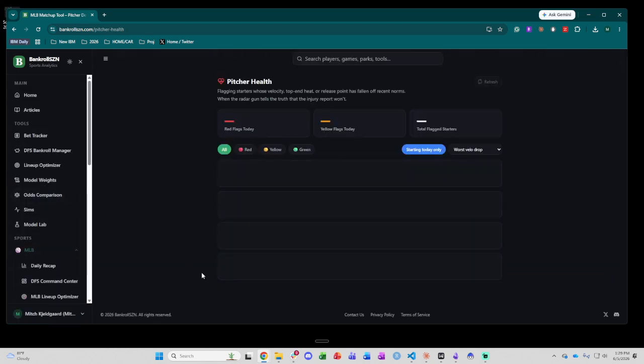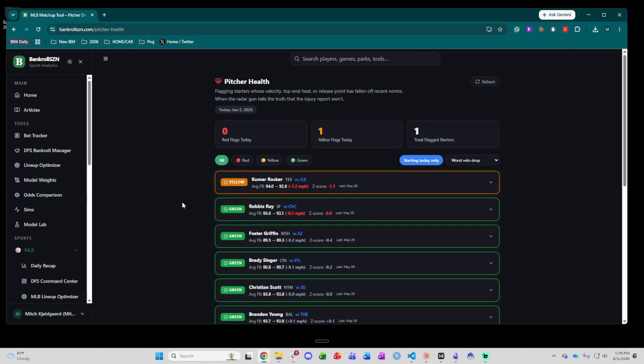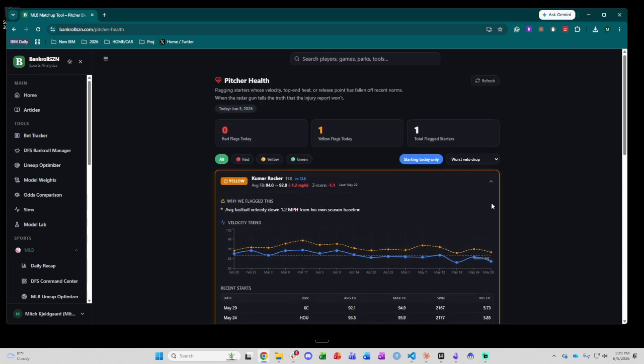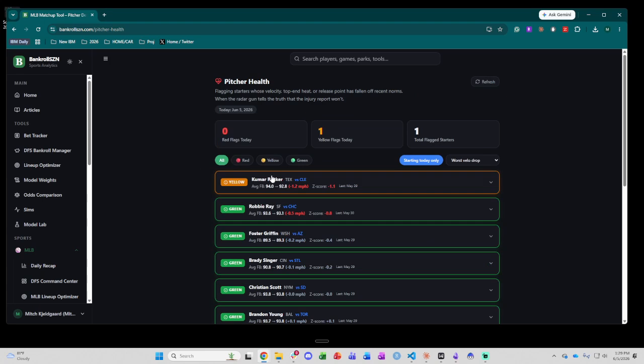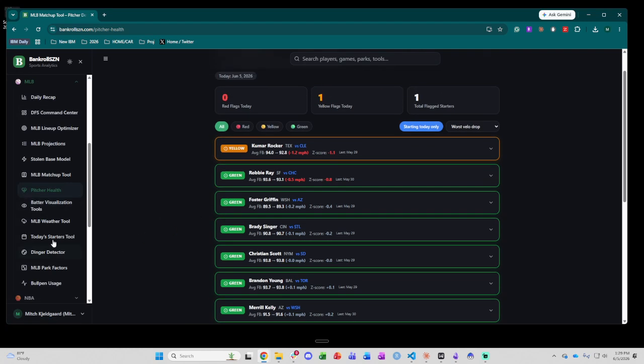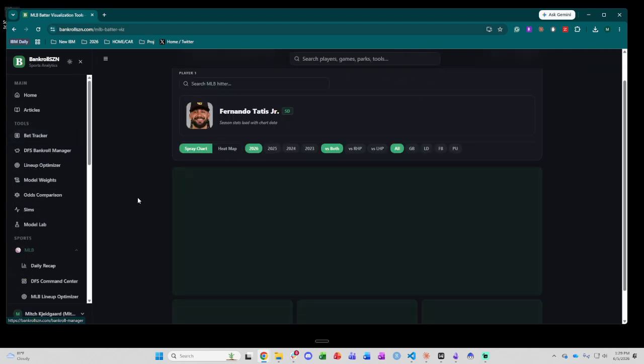Also your pitcher health. So I noticed that Kim Schittler, probably said that wrong, was maybe pitching while injured as velo was down, and he gave up a good amount of runs. So I created a tool that tracks velo versus their normal. The only one that's really flagging today is Kumar Rocker, and he's yellow, not red. So still something cool to look at.